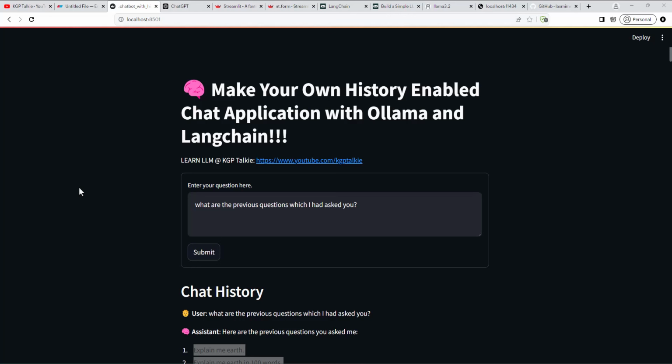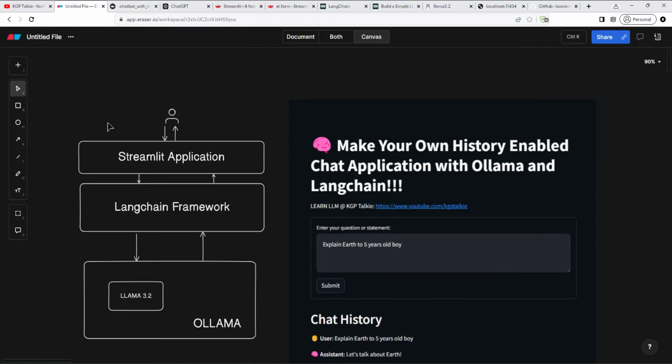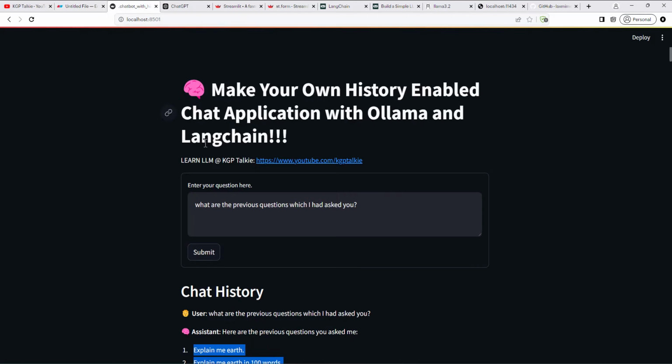Hey everyone, let's go ahead and make your own history-enabled chat application with Ollama and LangChain. I'll be showing you how you can make this. Basically, we'll be using a system architecture like this, where we'll be using Streamlit, the LangChain framework, Llama 3.2, and also Ollama. Let me show you a quick demo of this.